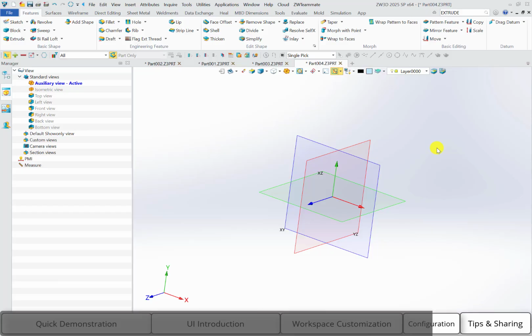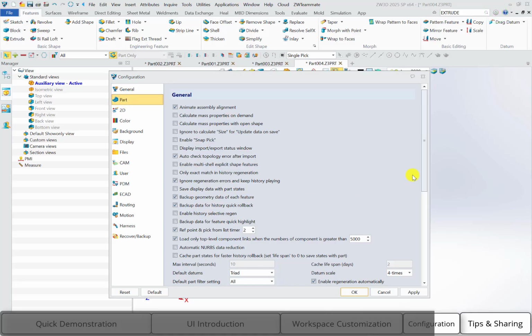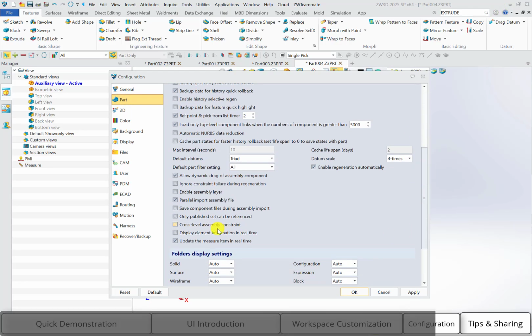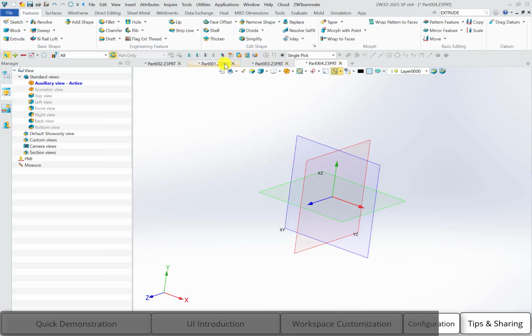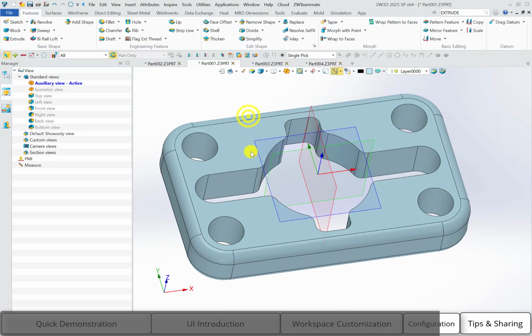And the second configuration I'd like to show you is also from the Part tab. We check on the display element information in real time. Once you click on it, let's see what will happen. If we click on a circle, in the bottom, it will show the diameter and also the center point of the circle. If you select one edge, one line, it will show the length, just like SolidWorks does.